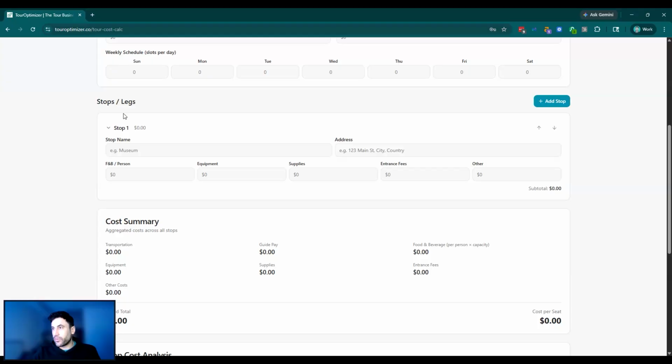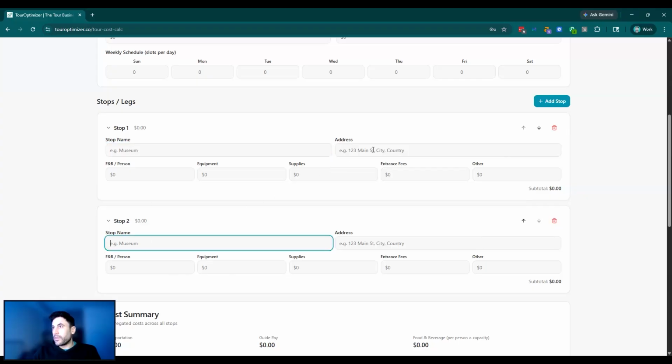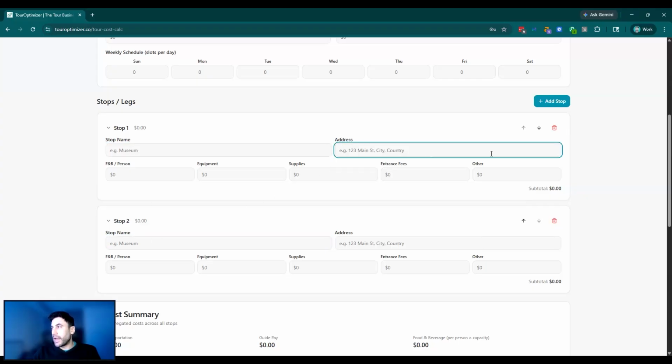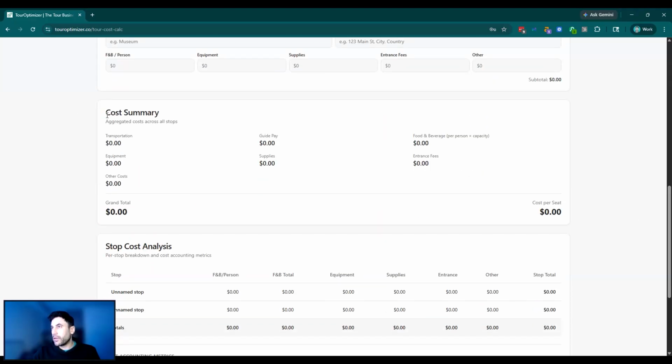From there, you've got your stops. You can add stops, you can remove stops, and you can also reorder stops. You have the ability to customize the name for each stop, add an address, and all of the variable costs for each stop. From there, after you've entered in all of your stops, it'll aggregate your cost summary, so that way you can see your total cost per departure for a max capacity tour, as well as your cost per seat.